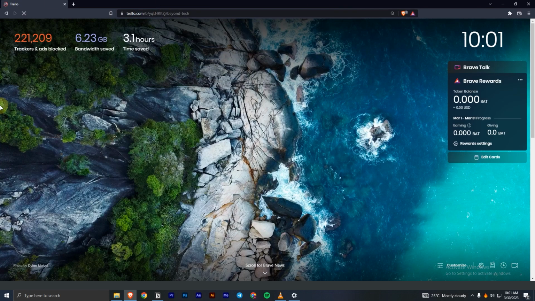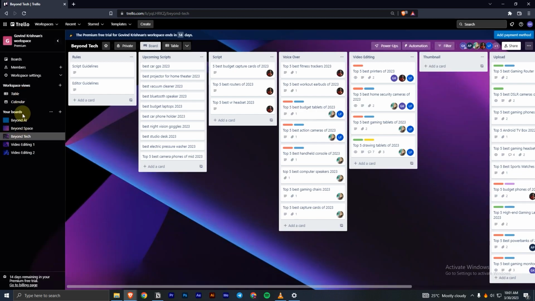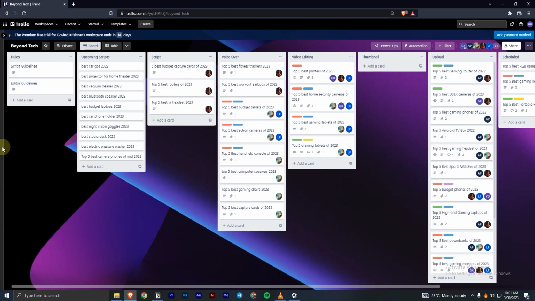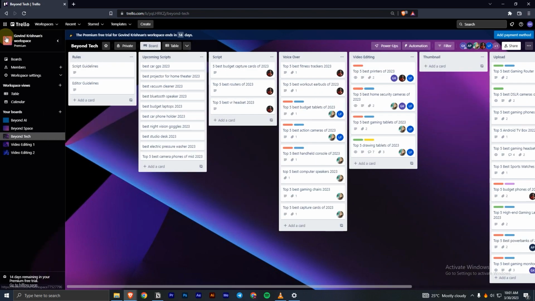Here as you can see, I have my Trello account opened up. So in order to create a board, the first thing you have to do is to hover over to this section, your boards, in the left hand side. If you can't see this option, there will be an arrow right here, so you have to click on that.